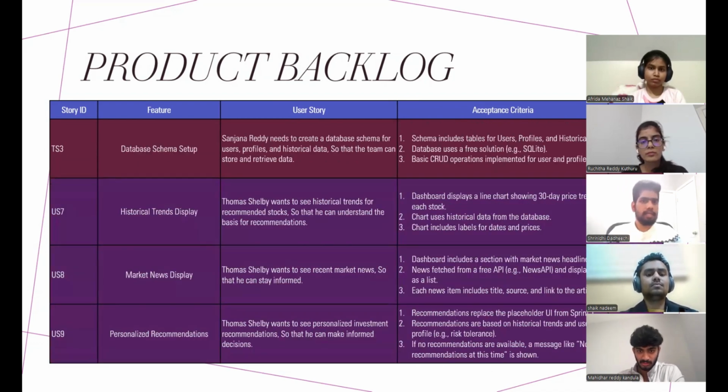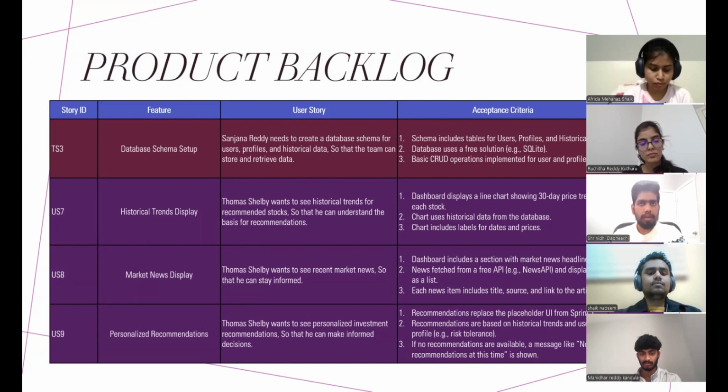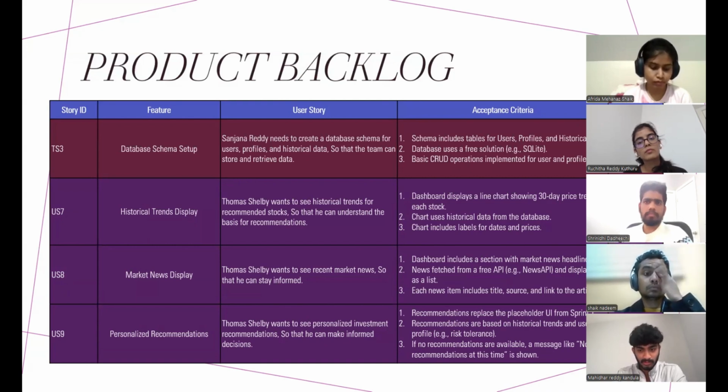Next, coming to the next slide, we have the data schema setup. We have been using PostgreSQL for the database setup, where we store stock trends as well as 30-day stock data as well as user profiles in separate databases. Another user, Sandana Reddy, needs to create tables for user profiles and historical data. The acceptance criteria would include schemas, CRUD operations and SQLite integration.